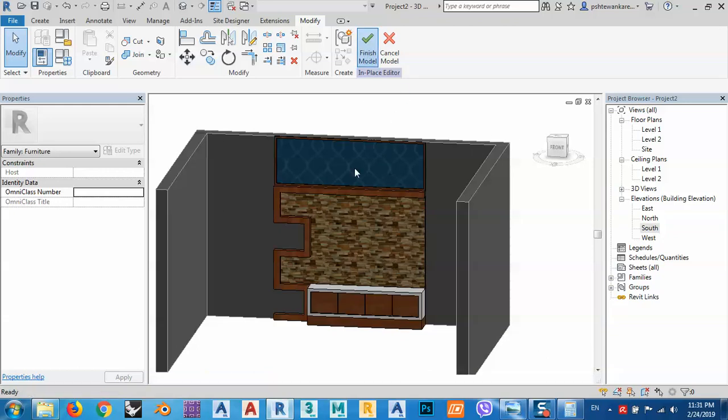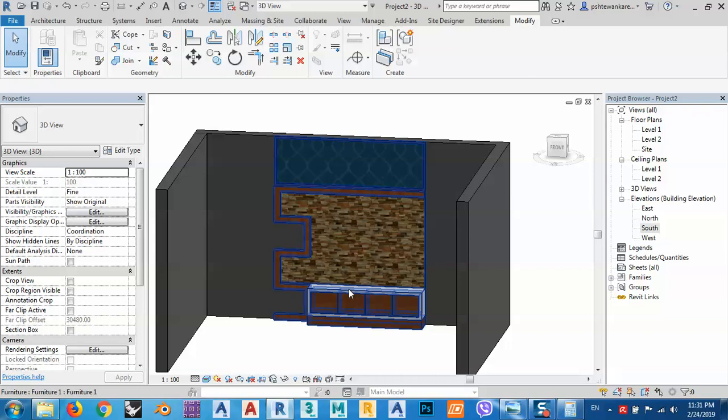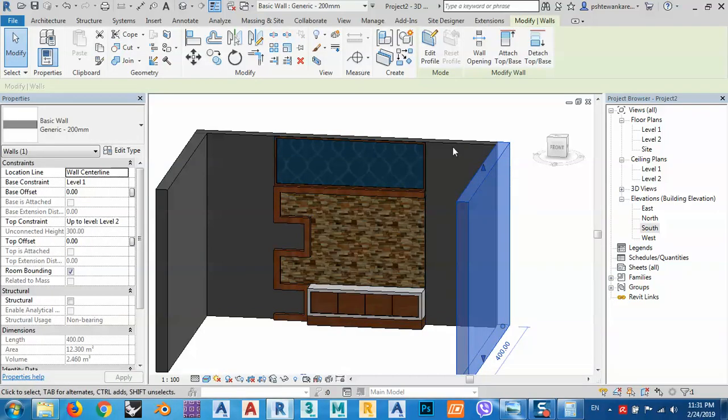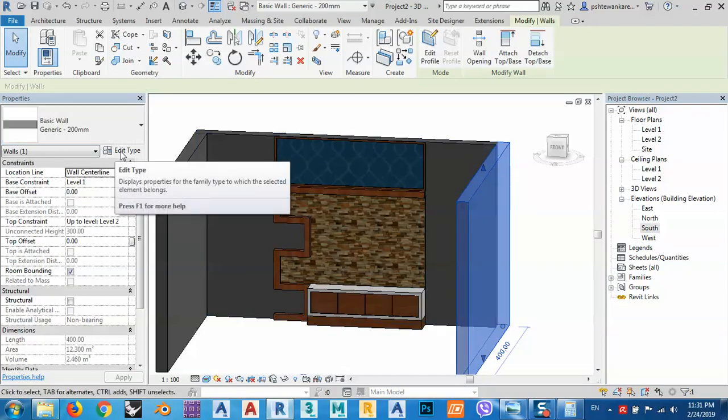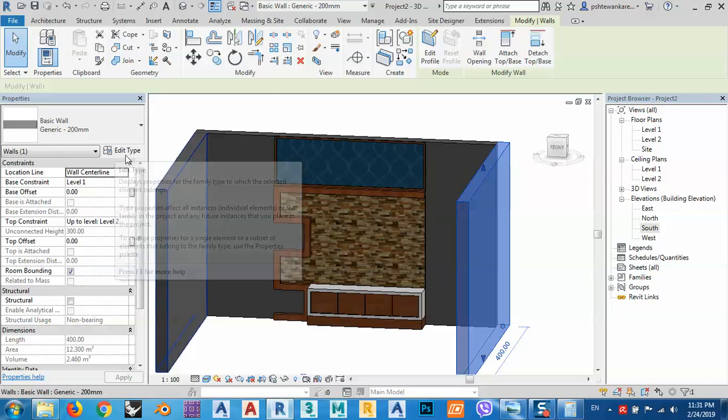So finish this one, finish this model. So I have this model. Now I modeled this one. I have to change the walls. Okay, how can I do it?